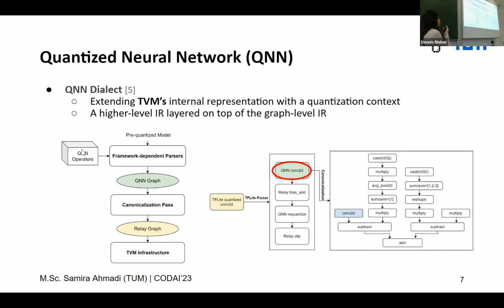So in 2020, the QNN dialect was introduced to extend TVM's internal representation with a quantization context. It's a higher-level IR layer on top of the graph-level IR of TVM. The left picture shows how it fits into TVM. First, we have a framework-dependent parser that is responsible for parsing the framework model into a QNN graph, a mixture of QNN and Relay operators, using defined QNN operators or the QNN operator inventory.